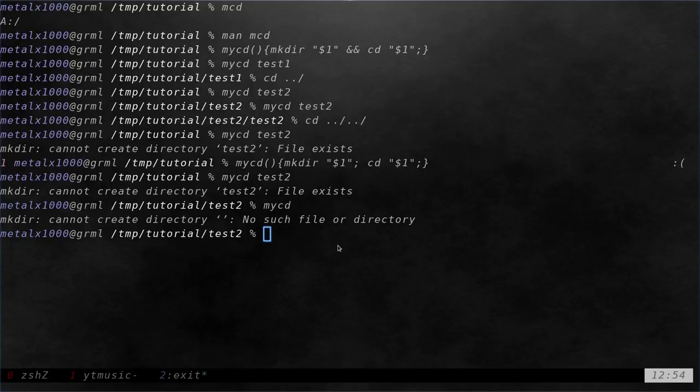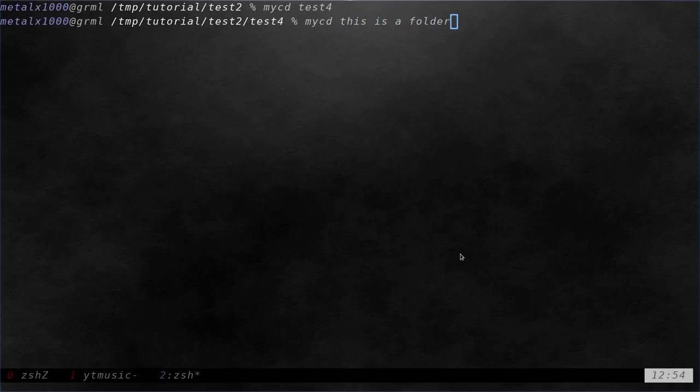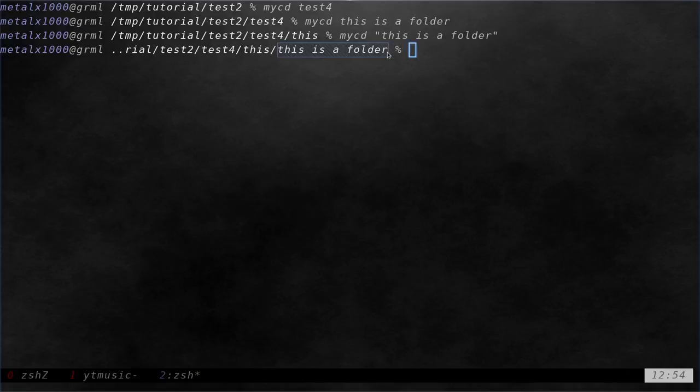Another thing I want to show you is, again, this dollar sign is saying use the first variable passed to us. So if we were to mycd and type in test4, it created that directory and moved into it. But if I was to type in mycd this is a folder, it's not going to create a folder called this is a folder. It's going to create a folder called this and ignore the rest of it. So you can see I'm in a folder called this. If you want it to create that entire folder, you're going to want to put quotations around that. And so there we create a folder called this is a folder and moved into it.